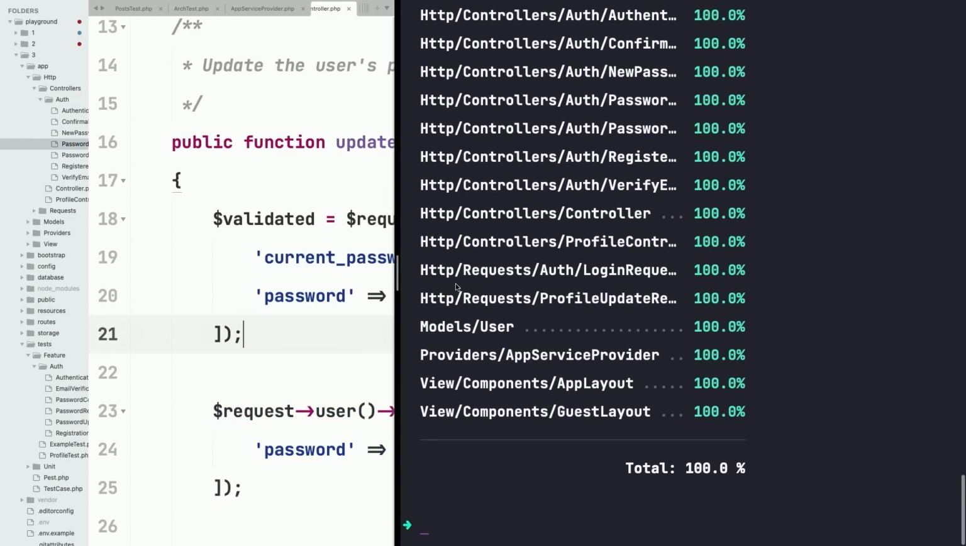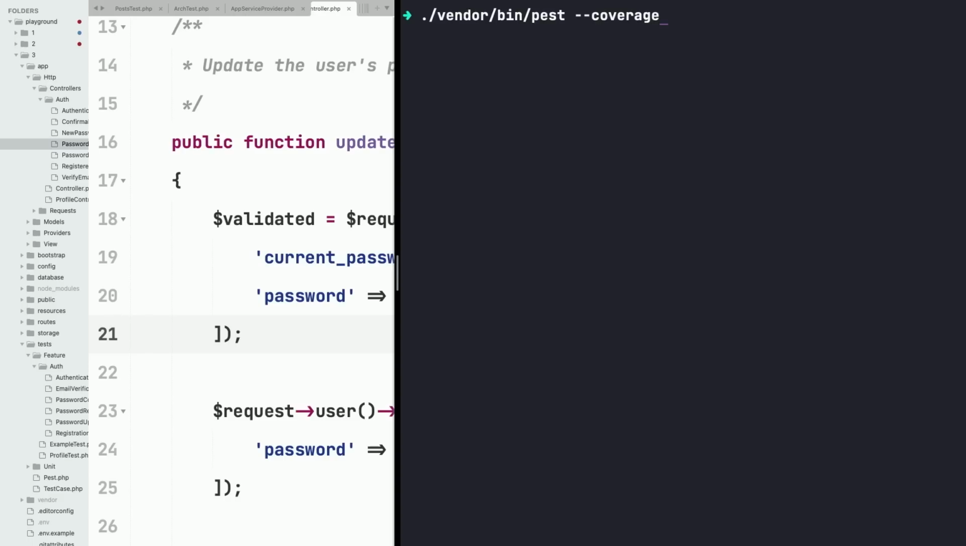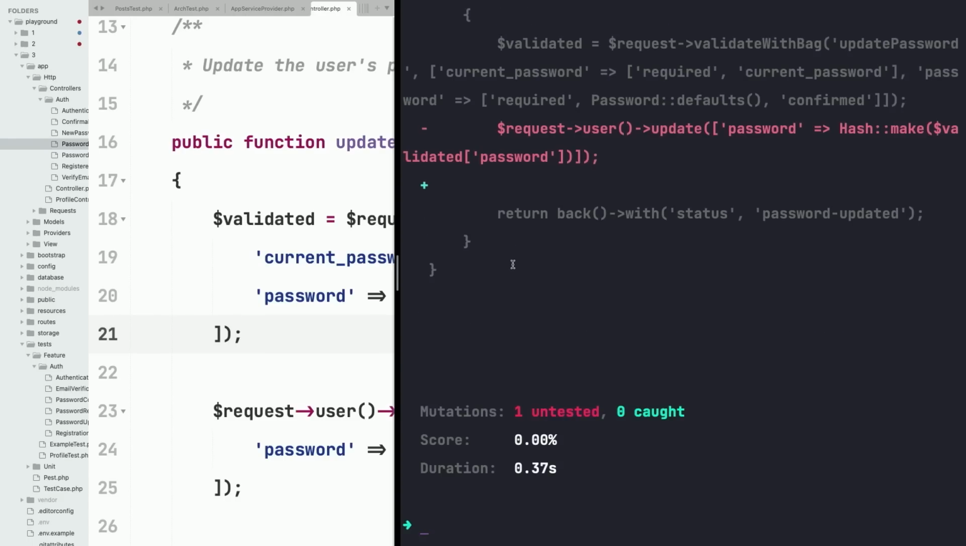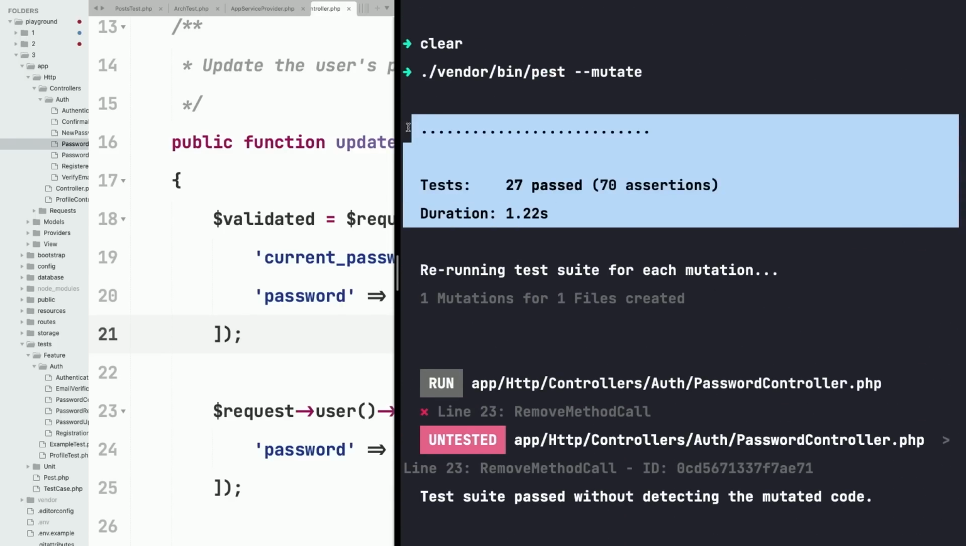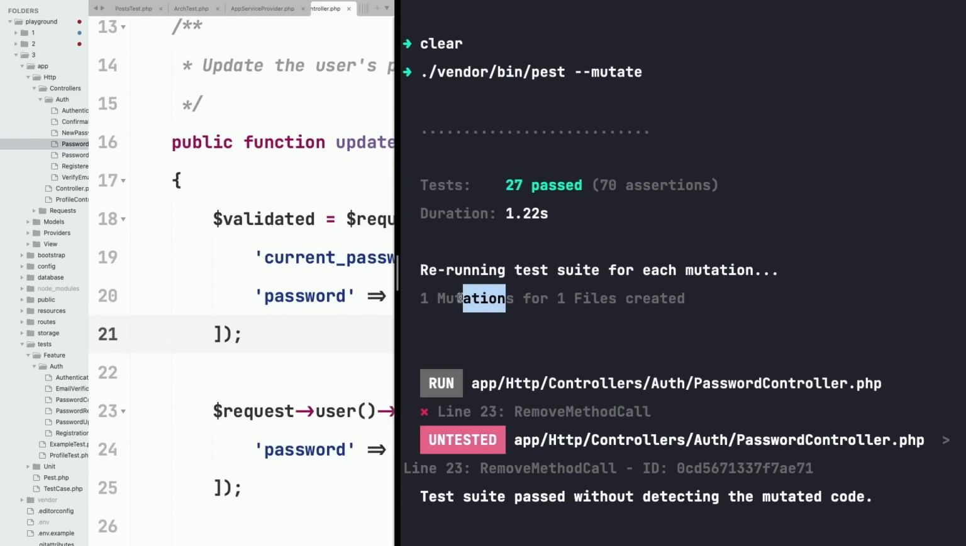I'm going to expand my terminal, run clear, and instead of writing --coverage, I'm going to simply type --mutate. And let's analyze the output of this mutate altogether. The first thing it did was run my test suite, and my test suite is passing, which is a good thing. After, it created one mutation of my app.